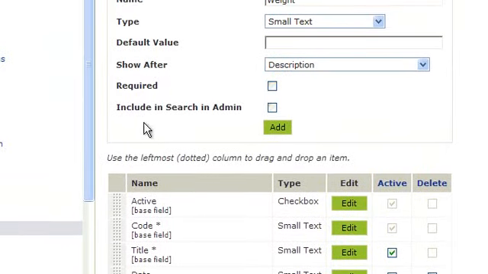Scroll down. You'll see the new wait field. Click Apply.